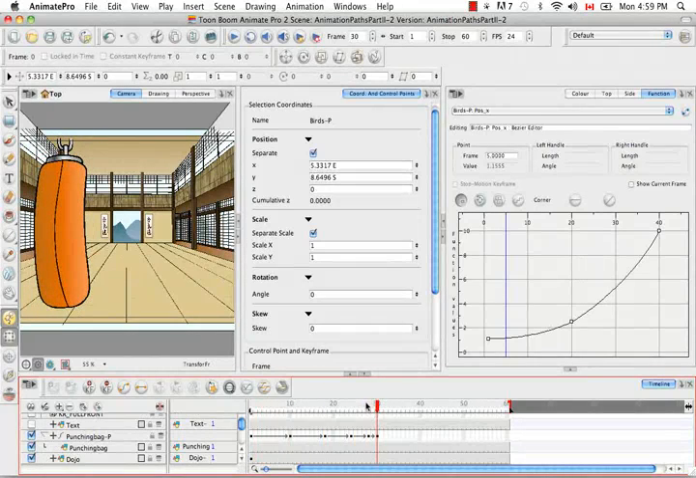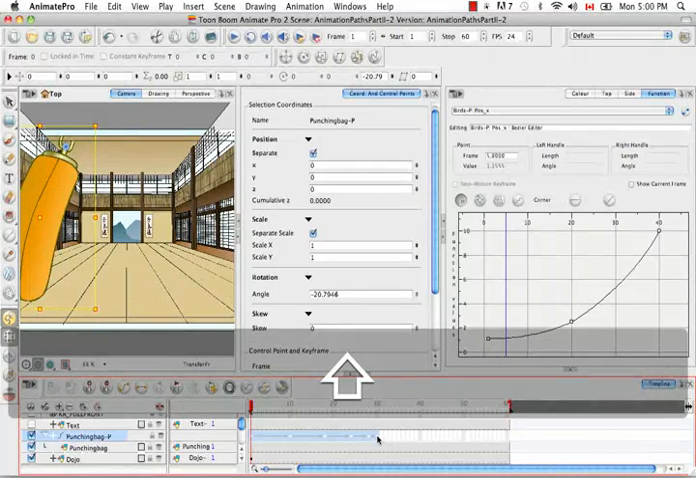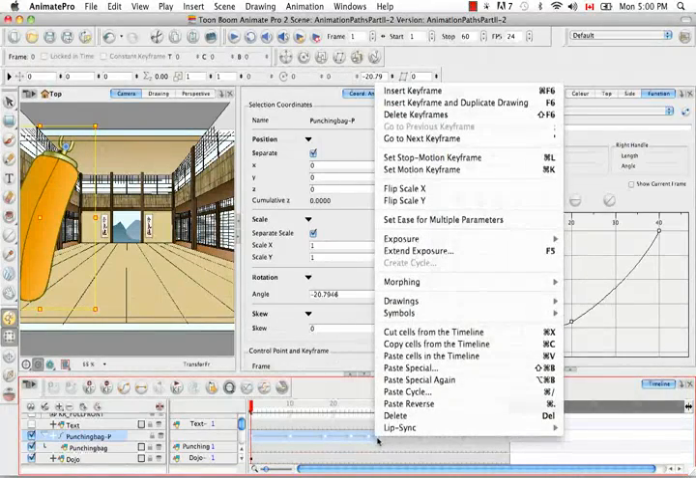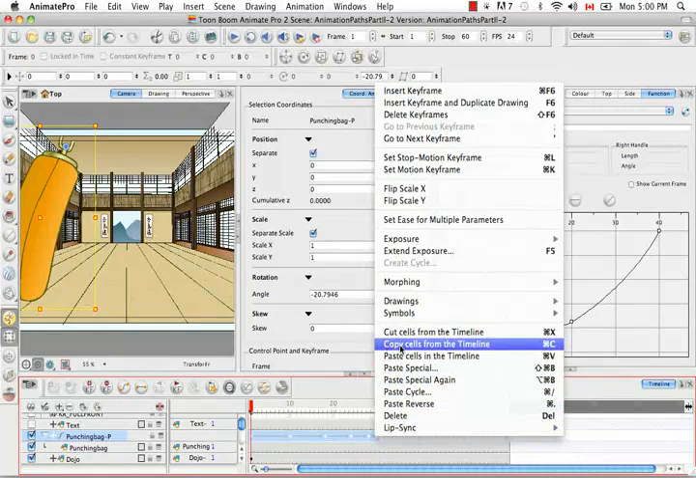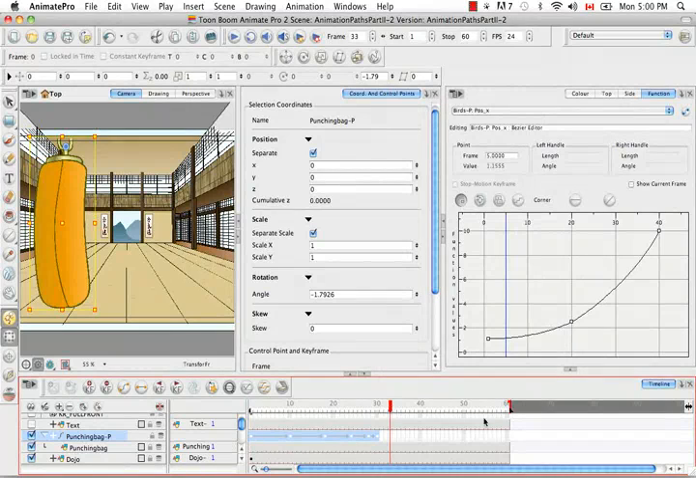And often in animation, you'll get to a point where you need to cycle something again and again. And obviously, rather than animating it again and again, it's more efficient just to copy and paste a range of keyframes in order to repeat that motion. So to do that, you can select the first keyframe in the range, hold down shift, and then select the last keyframe. Then you can right click and select the menu item, copy cells from timeline. Then you can choose a place down the timeline where you would like to paste this range.